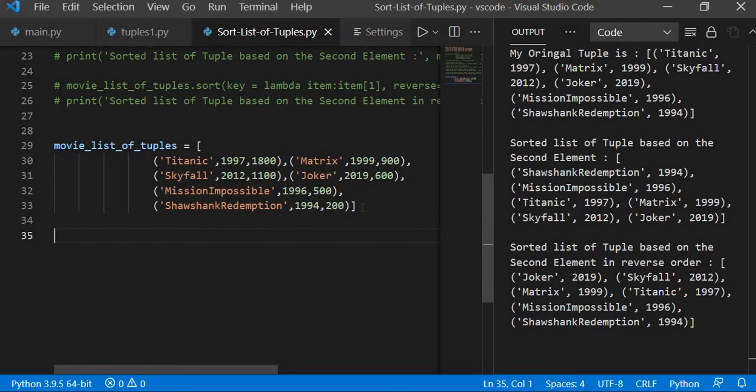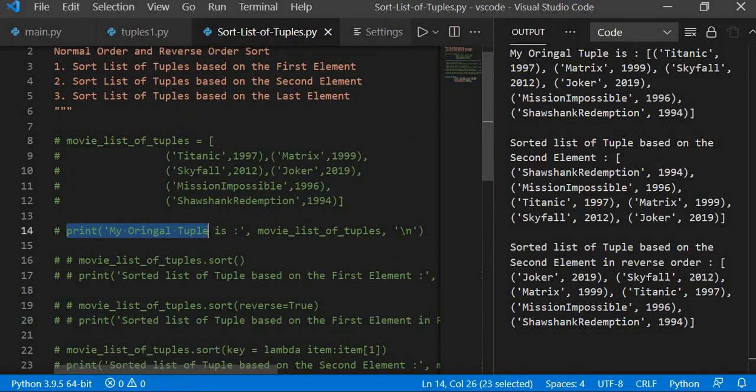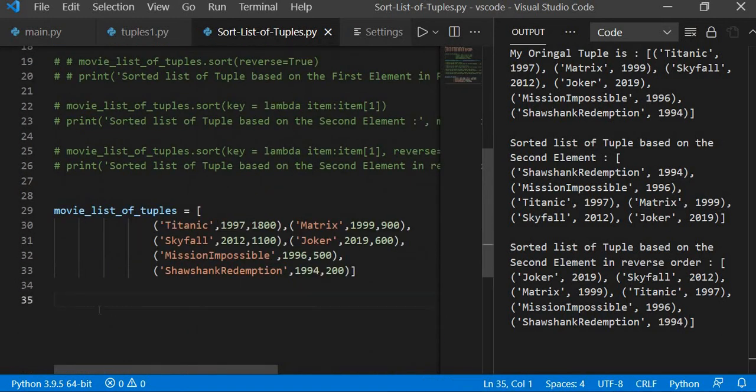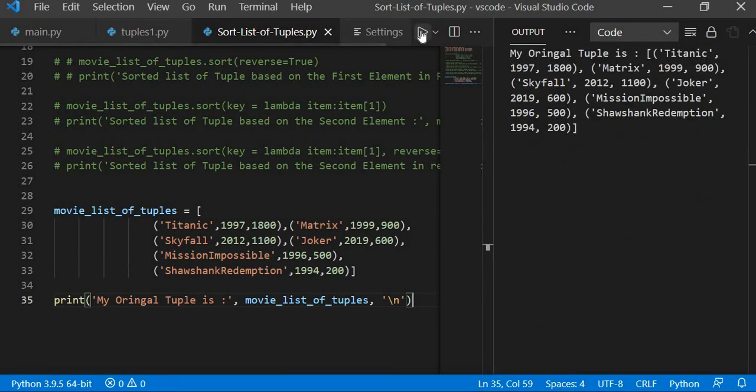Now I'll take one more print to show my original list, the original list of tuples. We'll execute this, and you can see my original tuple, along with the amount of money it has earned at the box office. After this, we will sort it based on the last element.